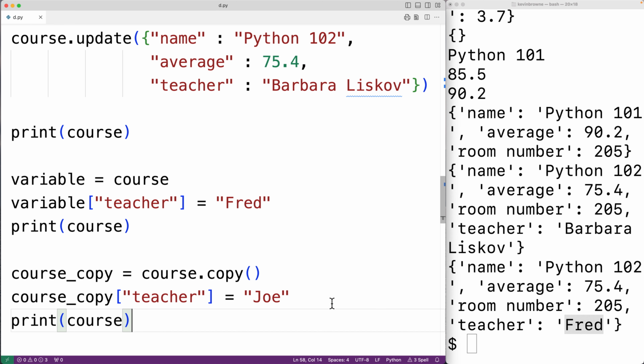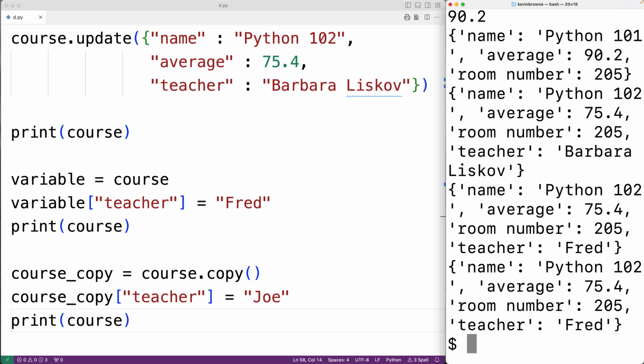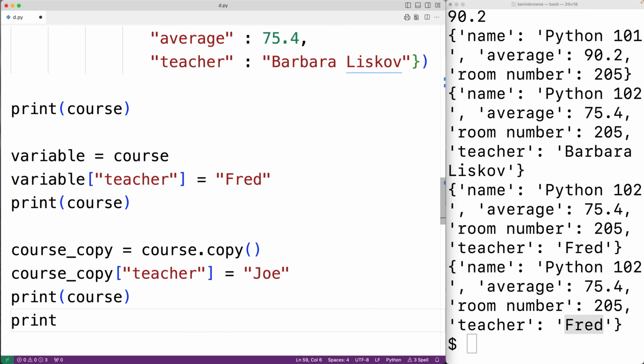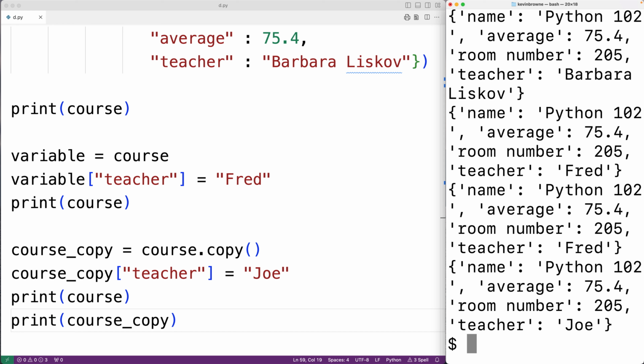We'll save this and try it out. And the teacher key of course still has the value Fred. And that's because course copy this time is a copy of that dictionary. And what we modified this time was the value of the teacher key for that other copy dictionary. Now we could output the other copy dictionary with print and we'll have course copy this time. And if we do this and save the program and give it a try, we'll see in this dictionary, the teacher key value has been updated to Joe.